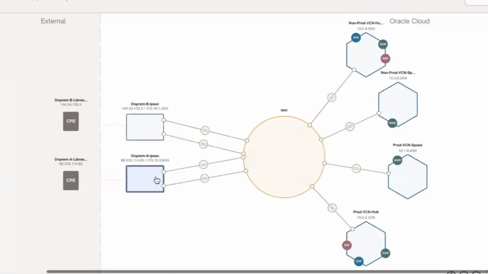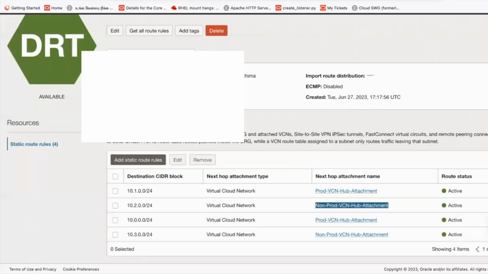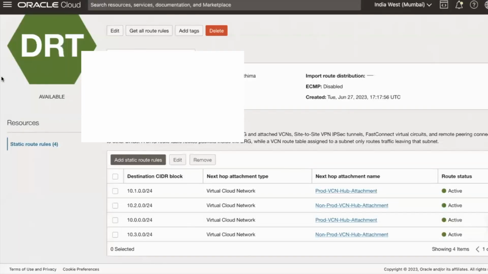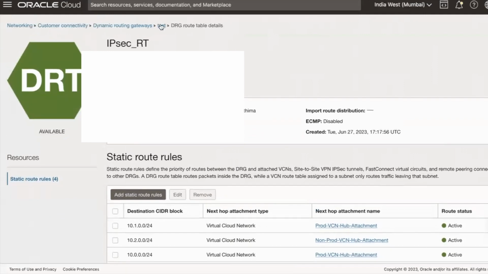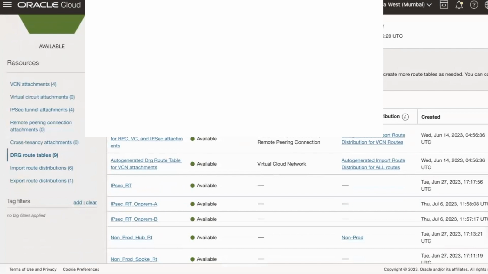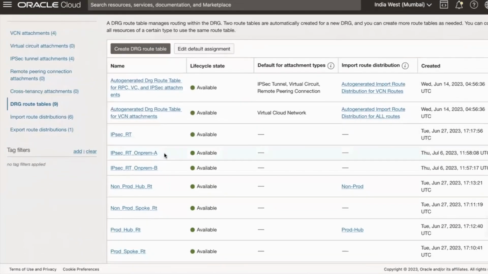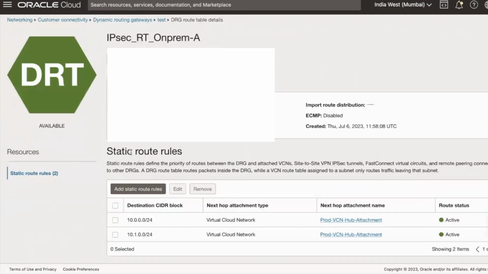You want on-prem A to connect to only prod workloads, and on-prem B to connect to only non-prod workloads. Then how can we achieve it? That's simply by making some changes in the DRG routing table. You go to the DRG routing table, you create a route table that's meant for on-prem A IPsec attachments, and you simply only include the prod VCN.